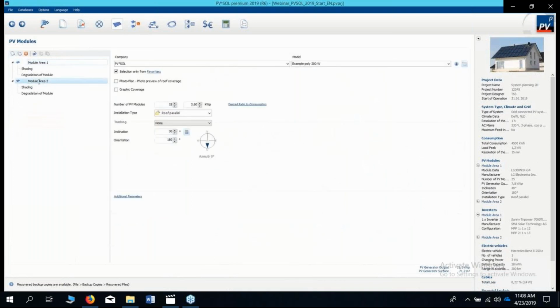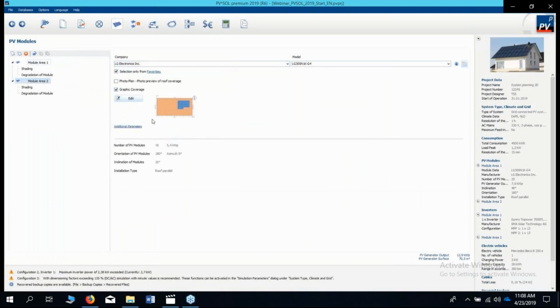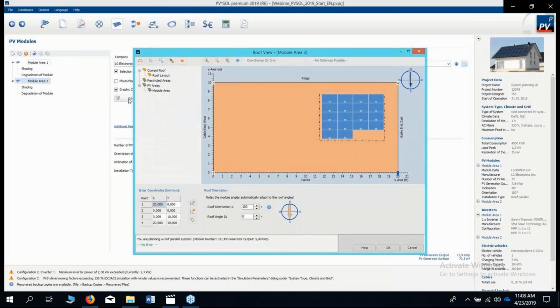You can see then we have module area 2 here. So click on it, and again we have to select our favorite module here. And now we use the graphic coverage. So click on it, then again edit, and like for the photo plan, a new window opens, and now we have to enter the dimensions of our roof.